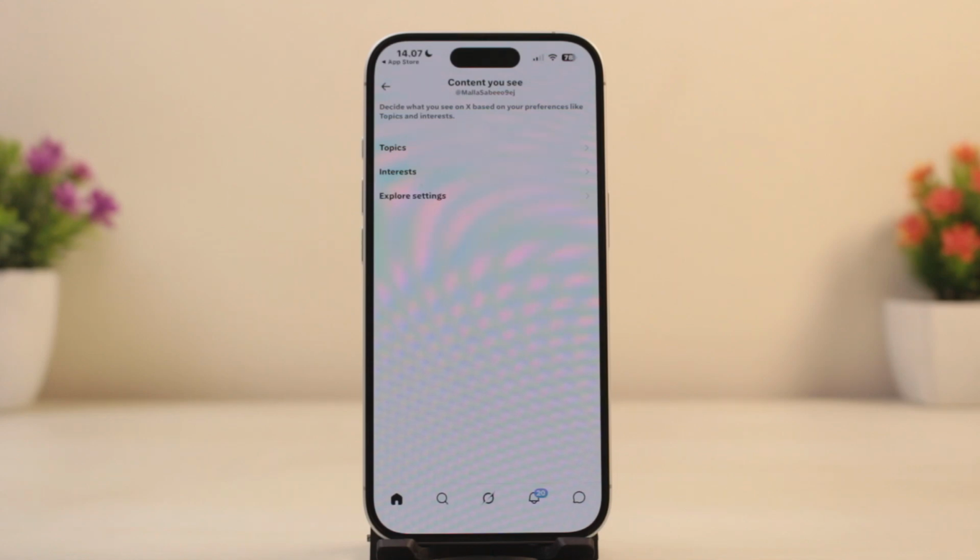Now log out of your account and close the app completely and log back in. Now the next thing you can do is fix verification failed document upload issues.